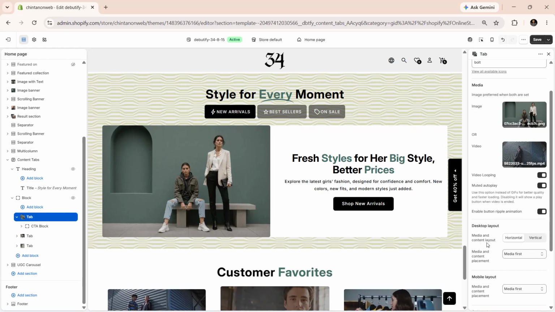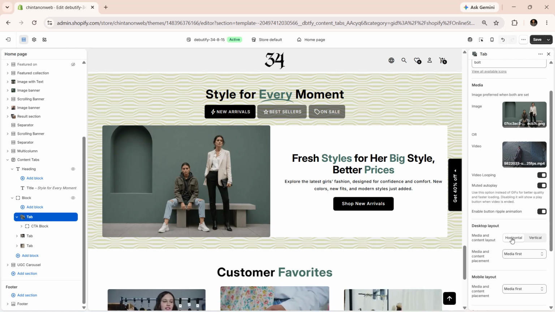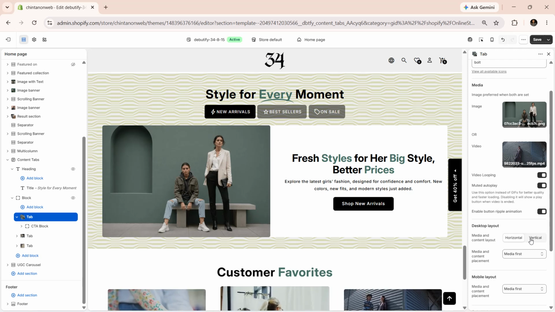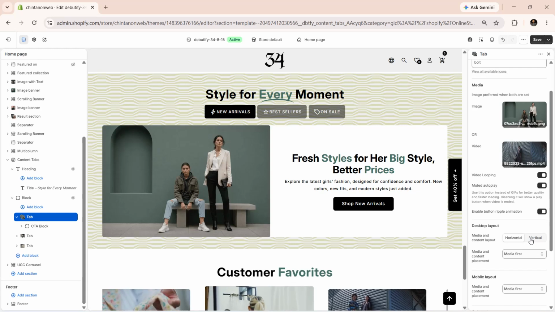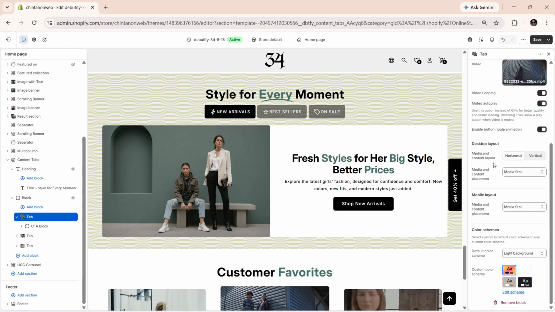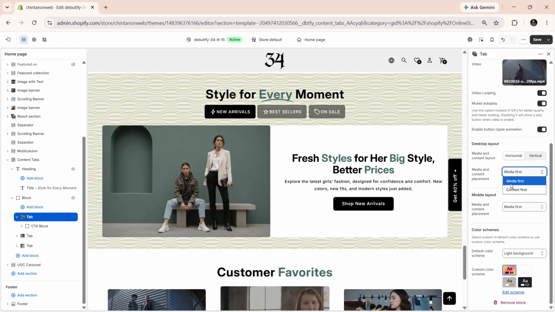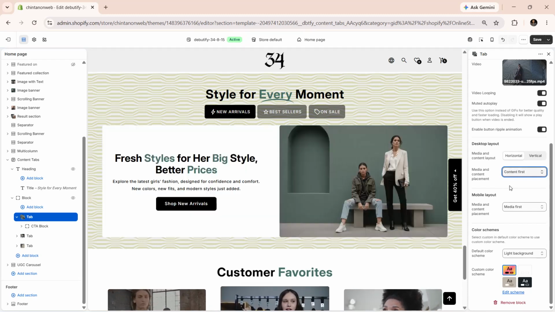Customize the layout for desktop to control how media and content are arranged. Choose horizontal layout to place media and content side by side, ideal for wider screens. Choose vertical layout to stack media and content, great for a more centered or storytelling layout. You can also select the placement order. Media first displays the image or video before the text content. Content first prioritizes text before media, which works well when messaging is more important.